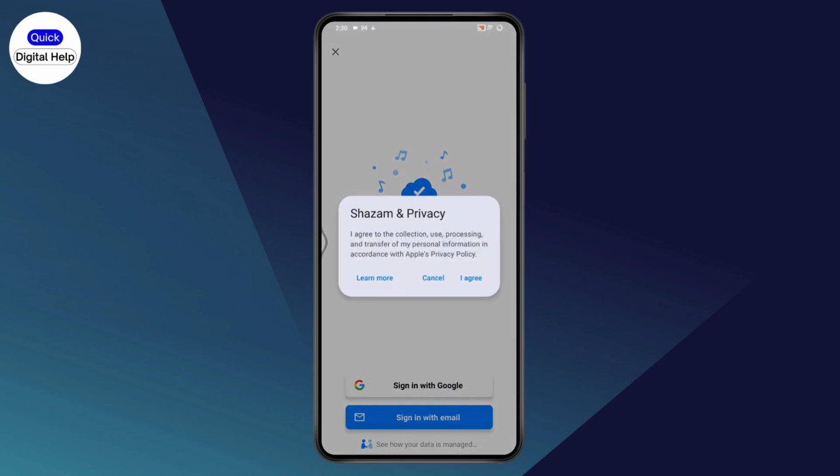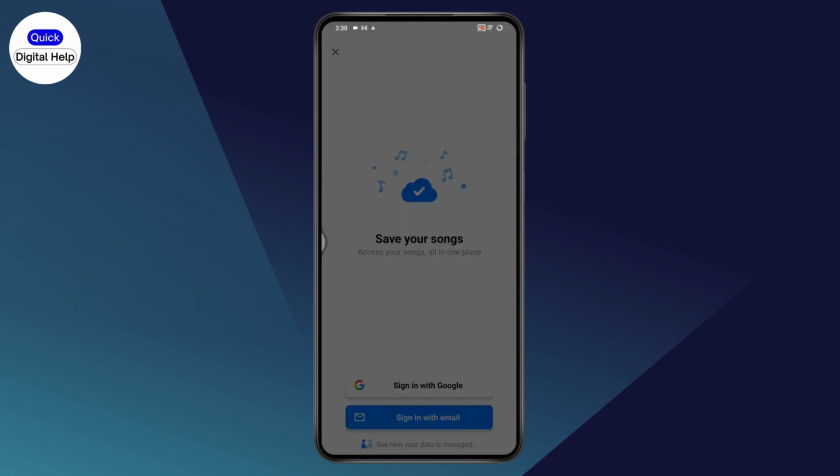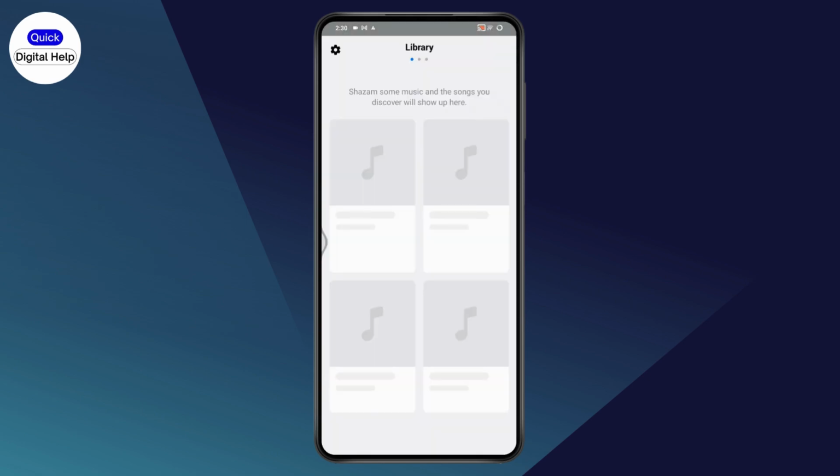So I'll just simply go with Google, and then after tapping on sign in with Google, it will agree to collect all of the information: collection, use, processing, and transfer of your personal information in accordance with the privacy policy. So you can tap on I agree, select your Google account, and that's it. You've been signed in, right?